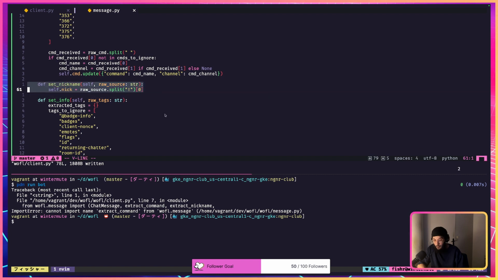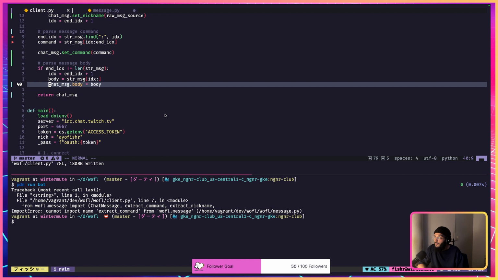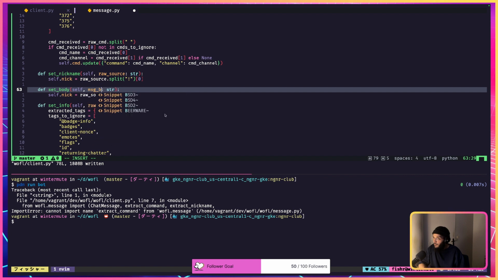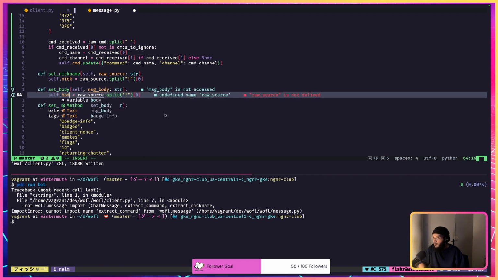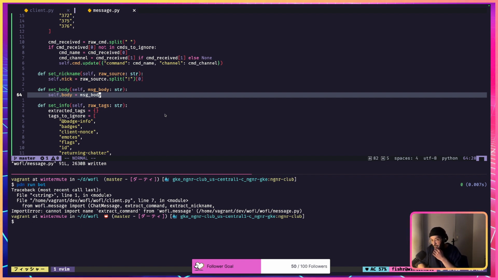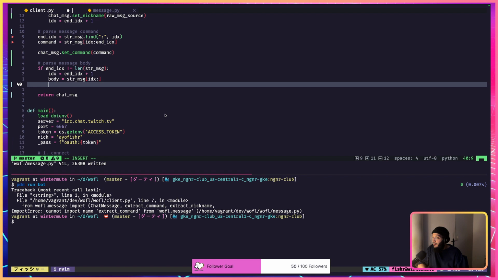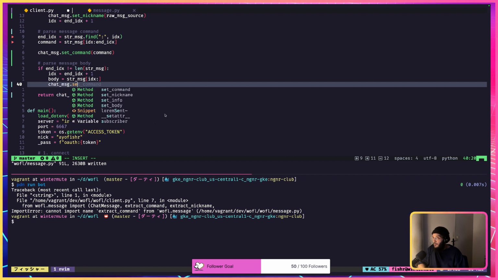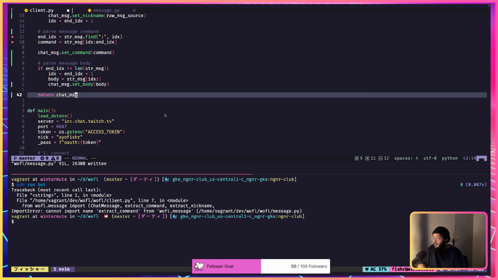And I guess, you know what, we'll do set body, message body, and self.body equals message body. I don't think it's a recommended pattern in Python, but for the sake of consistency, we'll do chat message dot set body like that.